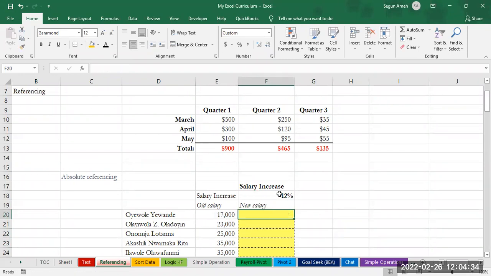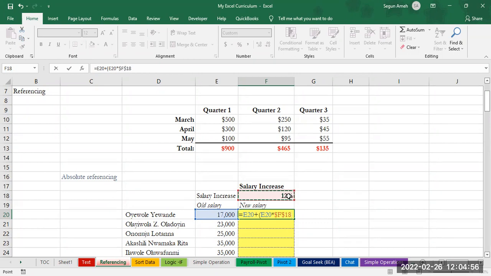What is absolute referencing? This one is changing and this one is not changing. So since these ones are not changing, I'm not going to fix this one. This one is changing, I'm going to fix it. So I'm going to say is equals to this plus, open a bracket, this multiplied by this one. This one is not changing. 12% is not changing. It works across board. So I press my F4.